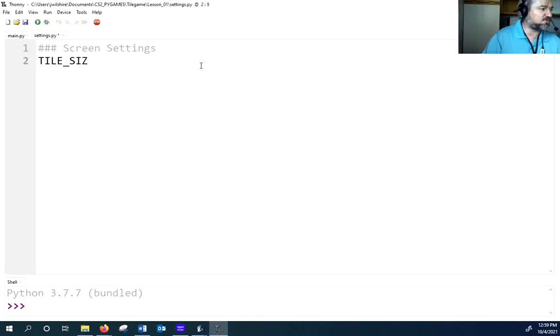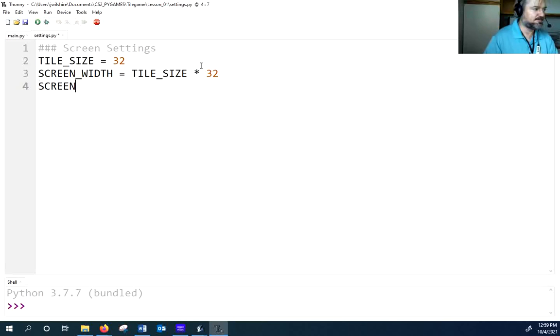We'll start with one called tile size, which will be 32 pixels. So we're going to be making tiles that are 32 by 32. And we'll make something called screen width. For this one, we'll just make it 32 tiles wide. And we'll make our screen height 20 tiles tall.